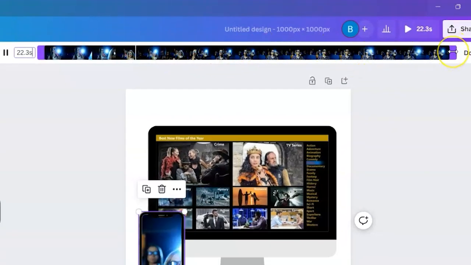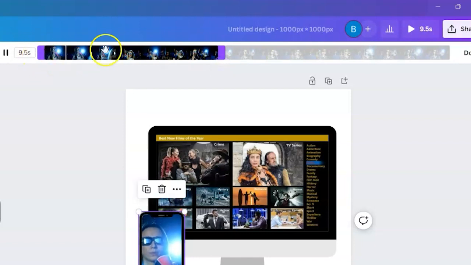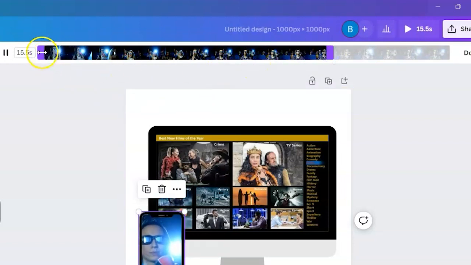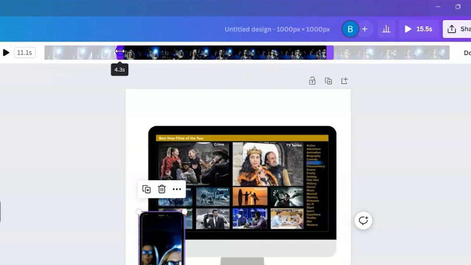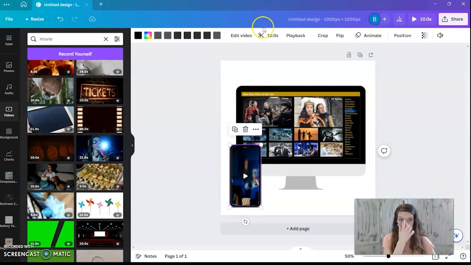So you can drag these thick, purpley blue bars to be only the parts of the video that you want to show. And it'll show you over here how long it is. So let's say we only want it to be 10 seconds. So I can just drag that to be 10 seconds. Or if I want it to be 10 seconds in the middle, then you can come and drag the first bar inwards until you get to 10 seconds. And then you can just click out of it, and that's how to do it.